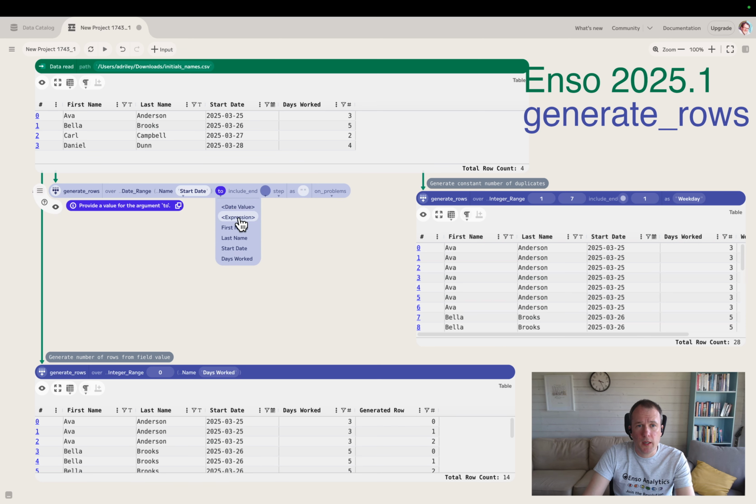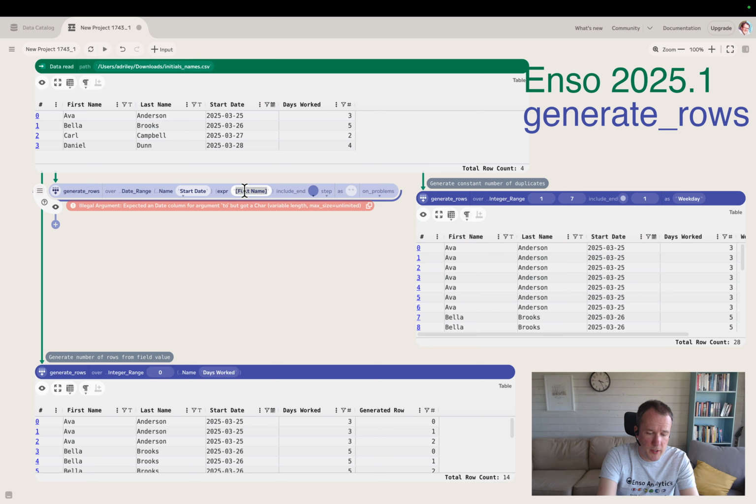And for the 2, we're actually going to type an expression here. So this can be an Enso expression. We're going to do date add. We're going to take our start date, and we're going to add the days worked to that, which will give us an end date for the range.